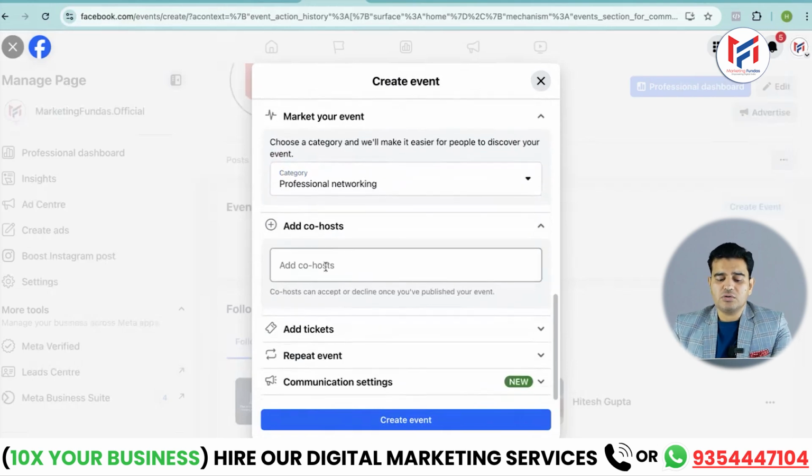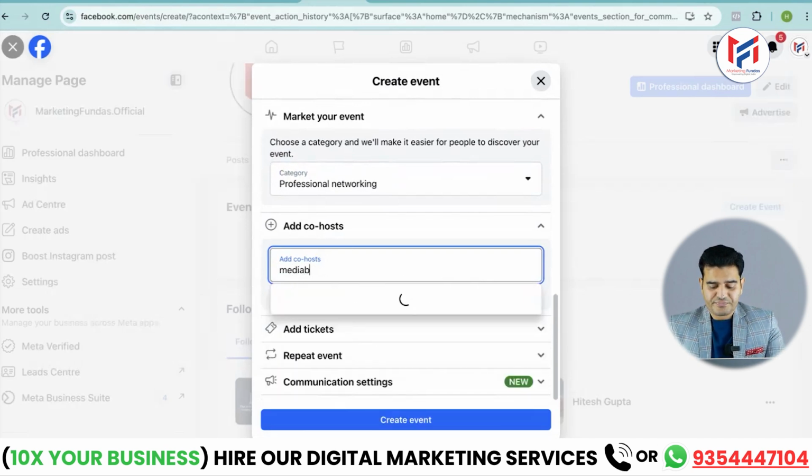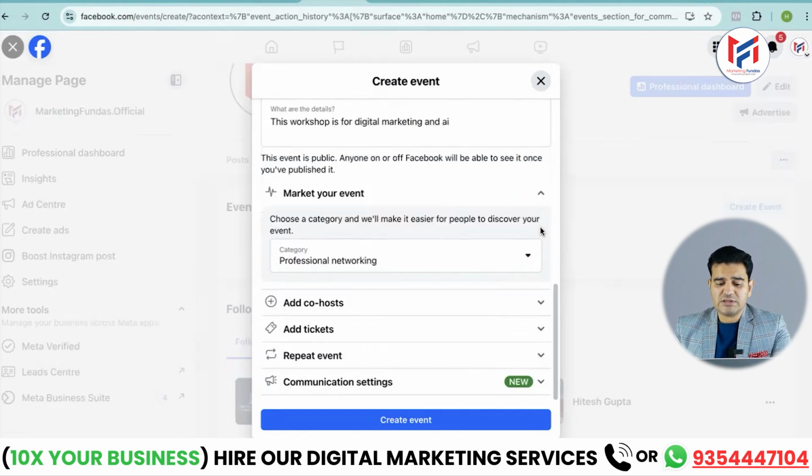Now what's the meaning of co-host? Is this event being hosted only by Marketing Fundas? Or does Marketing Fundas have any sponsors or is someone co-hosting it? So here you can add their page or even you can just search their page. So let's say Media Bhai LLP is a company and Marketing Fundas means both companies are hosting together. So I've searched here. The Facebook page of Media LLP has come. I'll select it and send them an invite. So as soon as they accept, it will show people here that they are a co-host. But I don't need this right now, so let's close it.